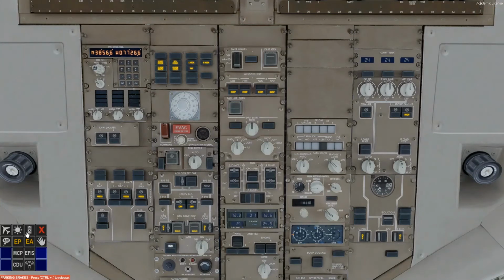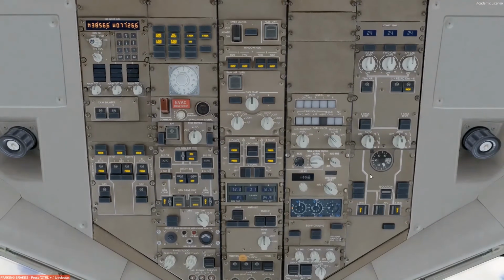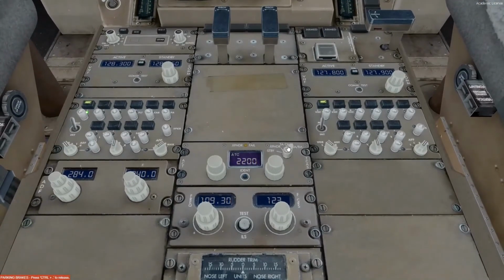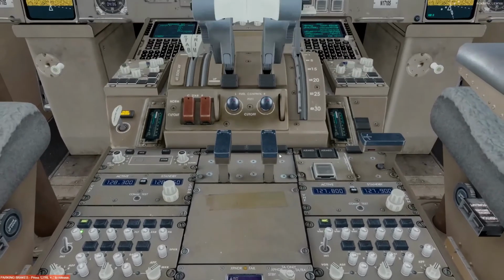We can connect ground power. Now we can turn off the APU. Since we have ground power connected, we can turn off the fuel pumps. We can also turn off the transponder, since we don't need it anymore at the gate.